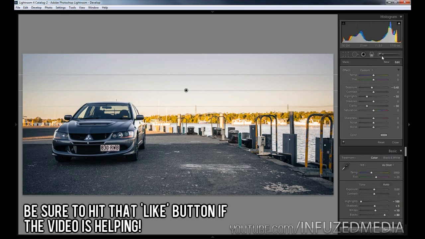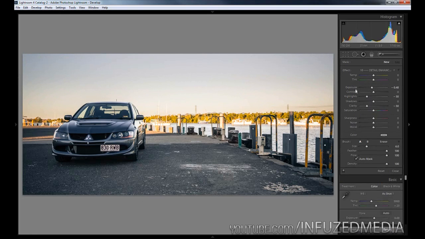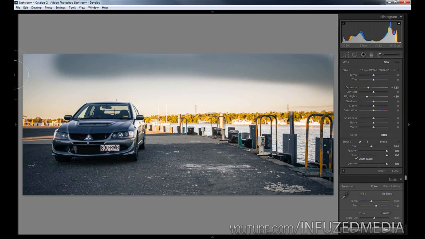Now we're going to go across to the adjustment brush, and again we're going to drop the exposure, this time by about 1.5 stops, the highlights again, and we're going to reset the clarity. Now I'm just going to make a nice big brush by using the scroll wheel and draw over the sky like so.